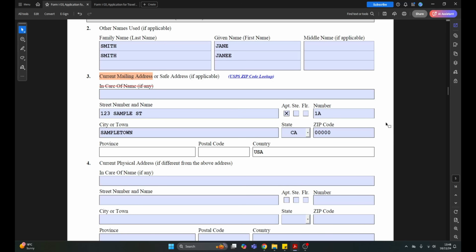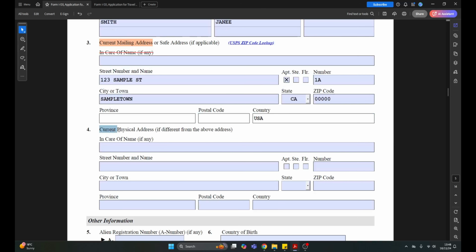Once you provide this address, we can move on to current physical address. If your current physical address where you actually live and your mailing address are the same, then you can leave this section blank, or you can also write same. If it is different than your mailing address, then obviously input your actual residency address here.